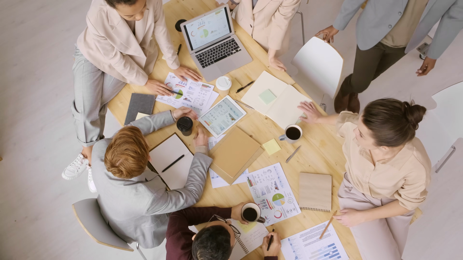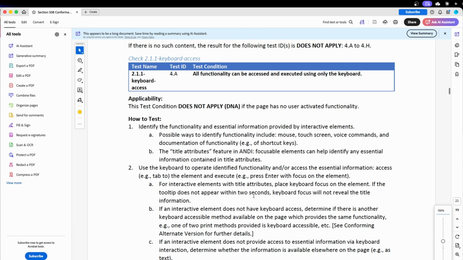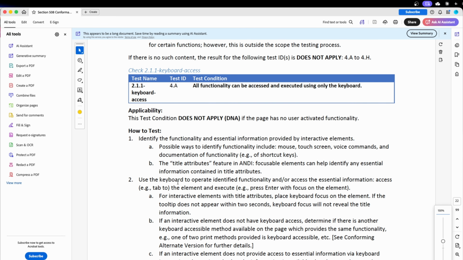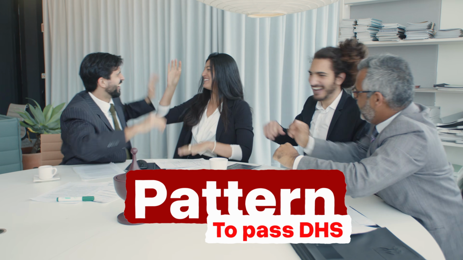After discussing it with multiple DHS testers, mapping the test conditions and looking at the sections that appear again and again, I noticed a pattern. People who pass aren't necessarily the ones who know more accessibility. They are the ones who understand how the exam works.